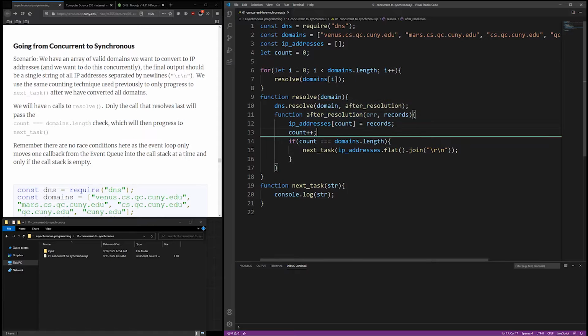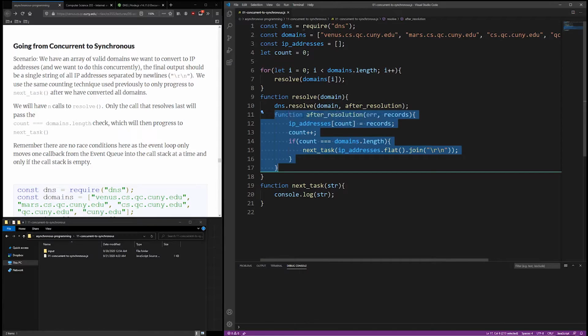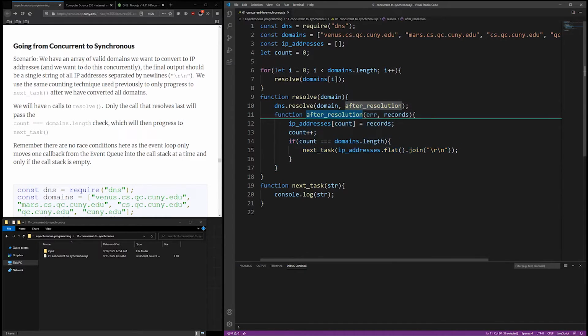Okay. So what's actually going to happen is that when this code runs, this function is going to run 5 times in total, similar to when we did our concurrent examples. Because there are 5 DNS resolves, there are going to be 5 calls to after resolution. But what's key here is that 4 of these calls are not going to execute this statement. They're going to increase count, finish, and then move on to the next one. The very last one that executes will be the only one that executes this statement.